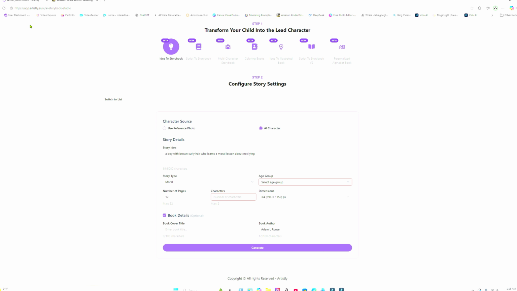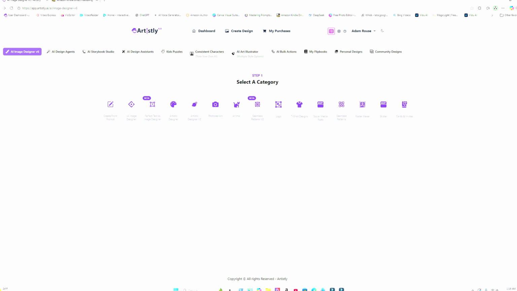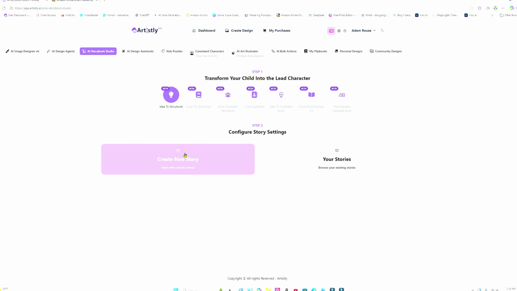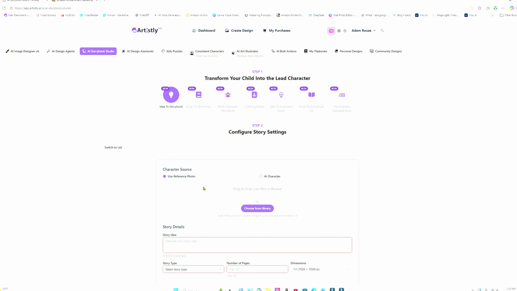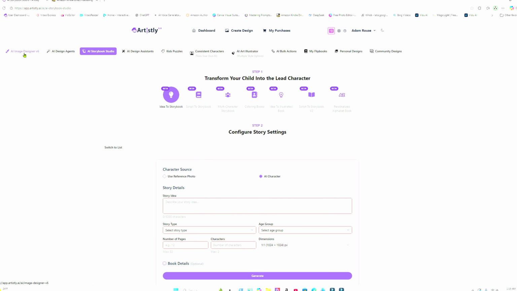Okay, so how was I doing this? And so we're going to go to Artistly. I want to come up here to AI Storybook Studio. And you have all these options from the alphabet book to script, ideas, coloring books. We'll do idea to storybook. And I'm not going to use a reference picture for this. You can easily create one with Image Designer and yeah, go with that.